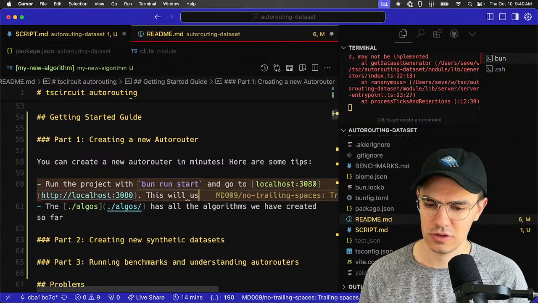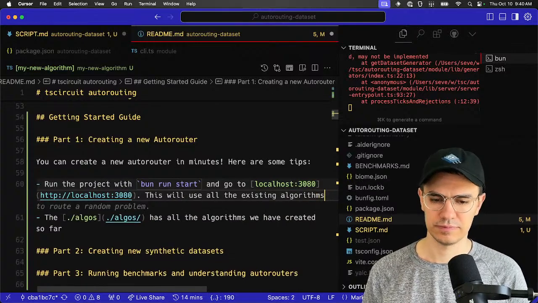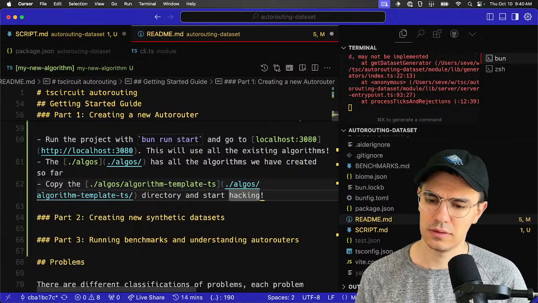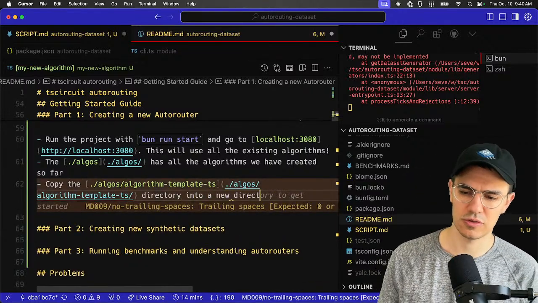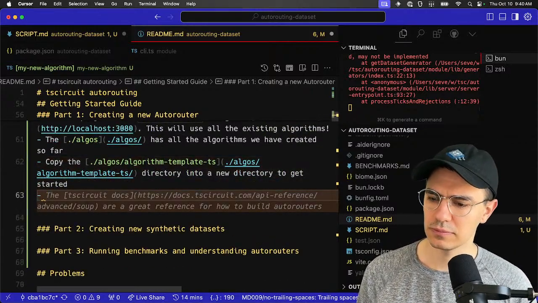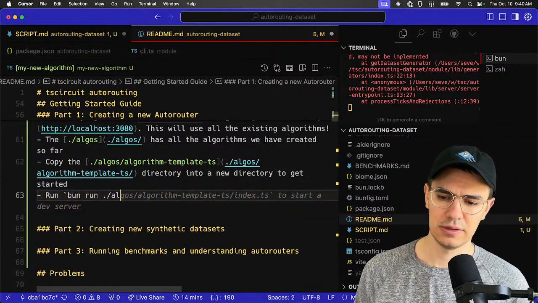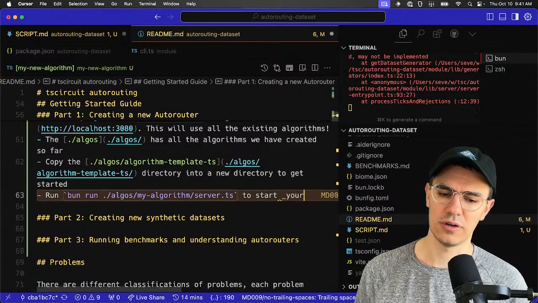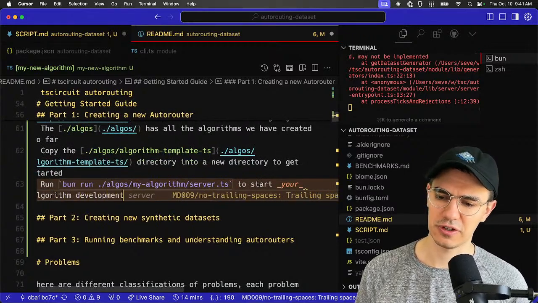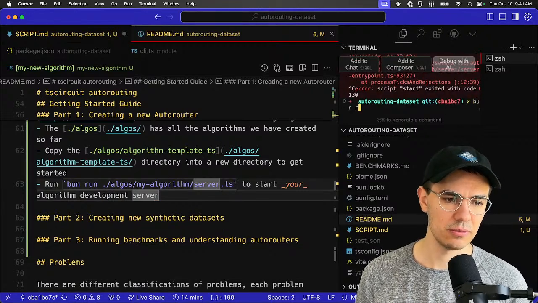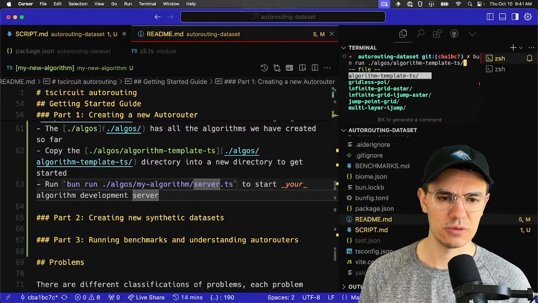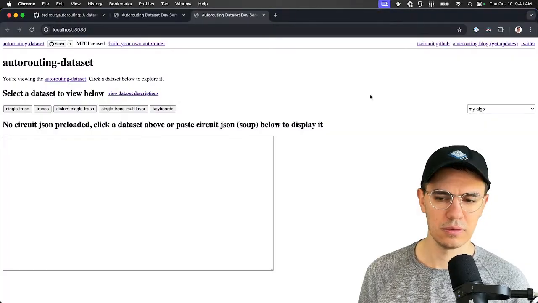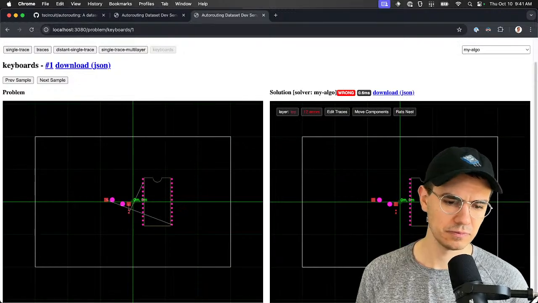This will use all the existing algorithms. Copy the directory into a new directory to get started. Run bun run algos, my algorithm slash server.ts to start your algorithm development server. I think that's how it works. Let's try it. Bun run algos slash my algorithm. I think I called it my new algorithm slash server. Yeah, my algo. Okay. And then it doesn't do anything right now.